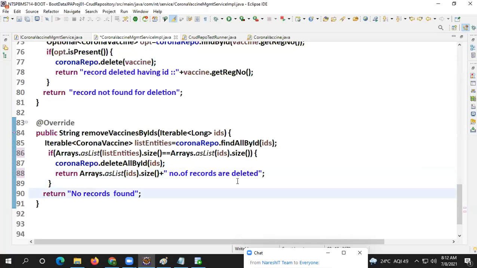If not matching. Okay, here what I want to have. Problem in deleting records. That's fine.